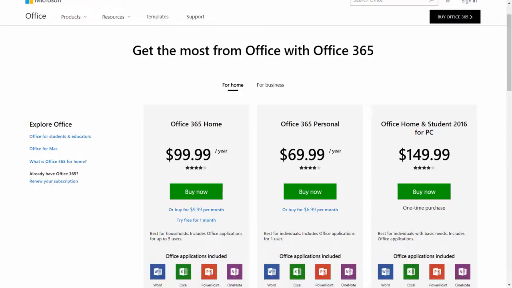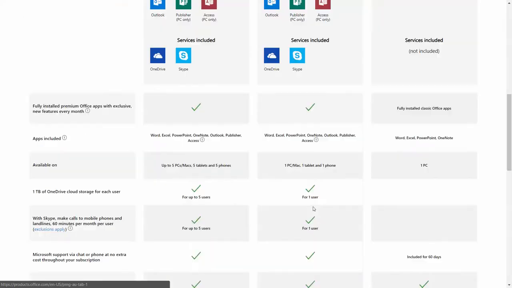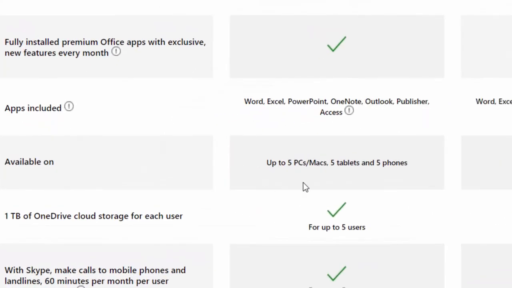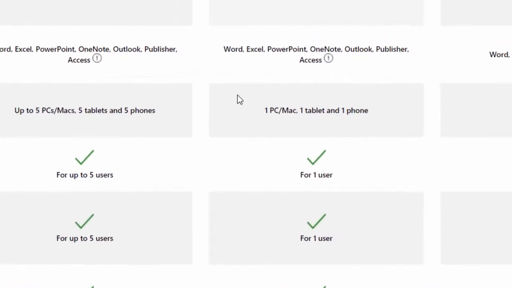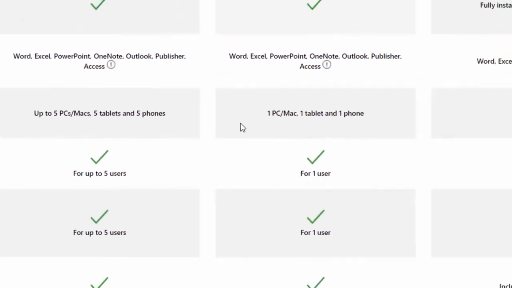Welcome back. Now, if you look at purchasing Microsoft Office 365 on either the home or business side, you'll notice that what you are purchasing is either going to be a yearly or a monthly subscription. And that when you purchase the home subscription, you're basically purchasing usage for at least 5 individuals on their phones and their tablets. When you are purchasing the personal level, you're purchasing 1 usage of Microsoft Office 365.